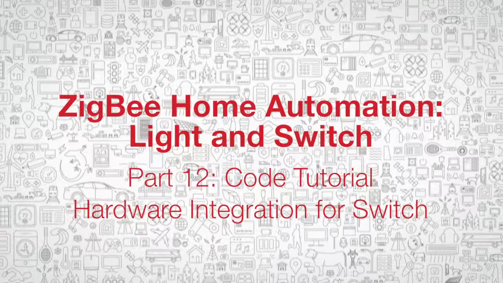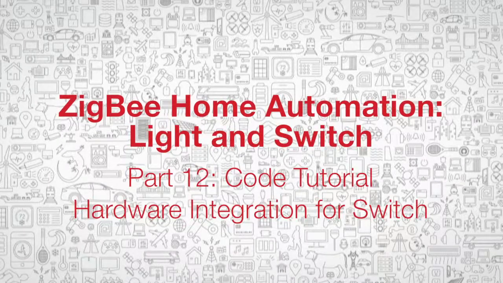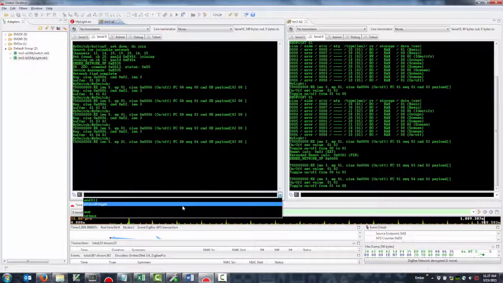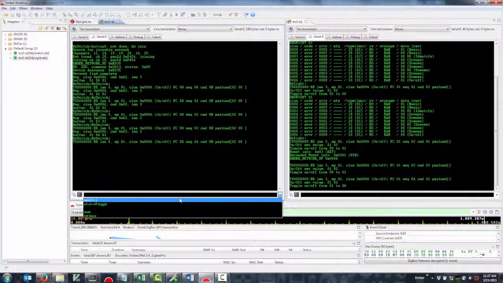Welcome back once again to the light and switch tutorial. When we last finished the previous piece, we had our light application responding to toggle messages and other on-off cluster messages by setting the LED according to the state of the on-off cluster's on-off attribute. And we were sending our toggle message by going into the console of the switch device and manually entering commands like zcl on-off toggle and then send 011.